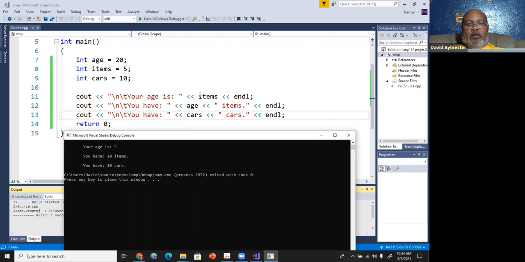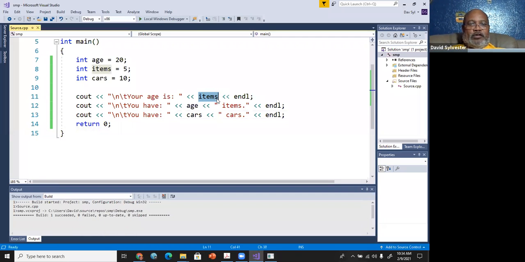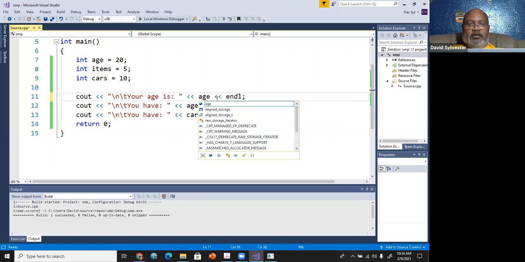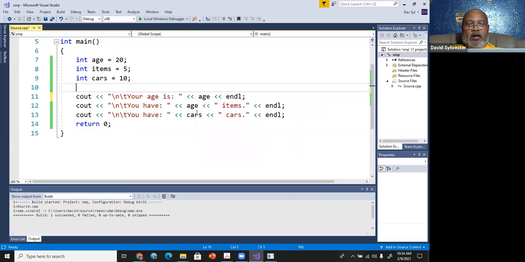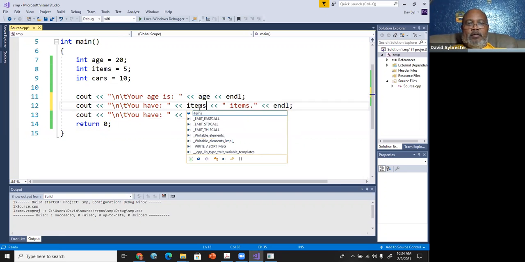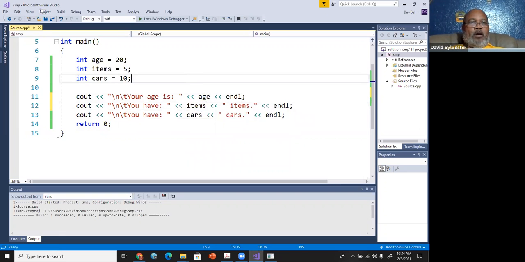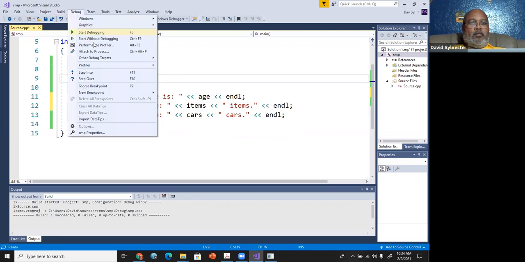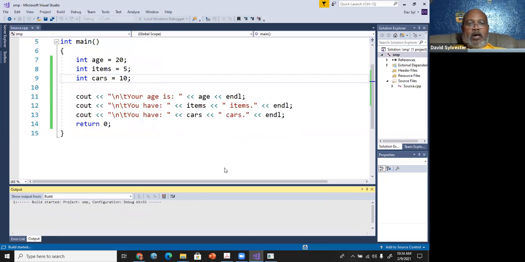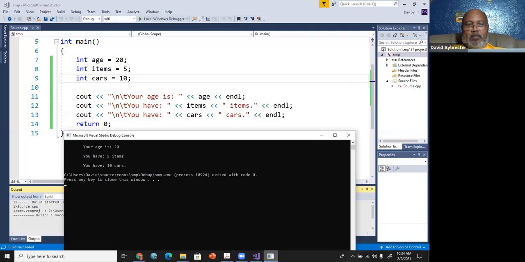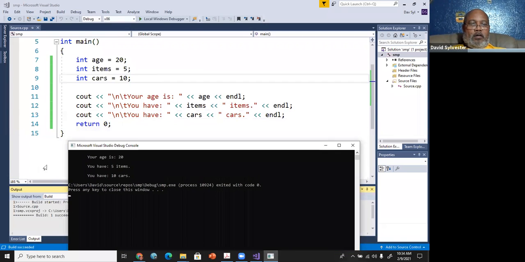So let's do what you all had mentioned. We change this to age, all right, and then we change this to items, all right. So now let's run our program, and now we get: your age is 20. You have 5 items, 5. You have 10 cars, 10.